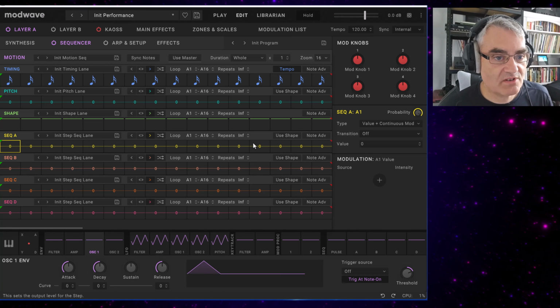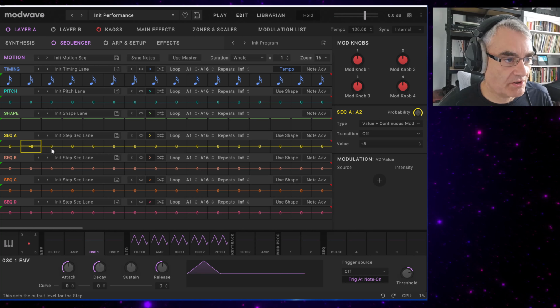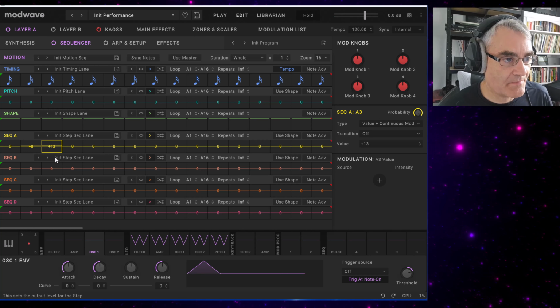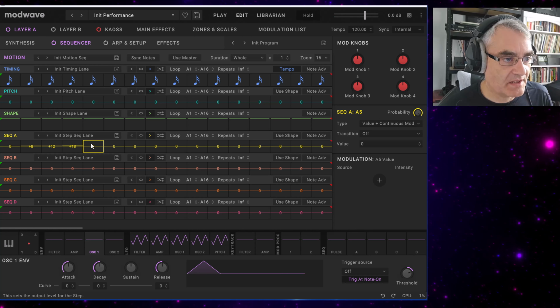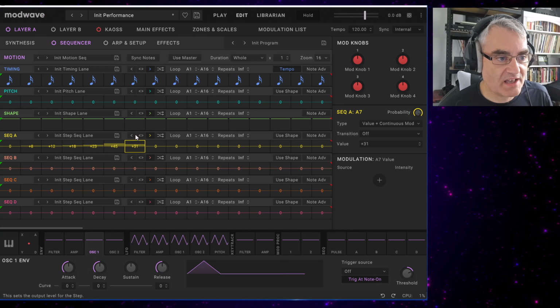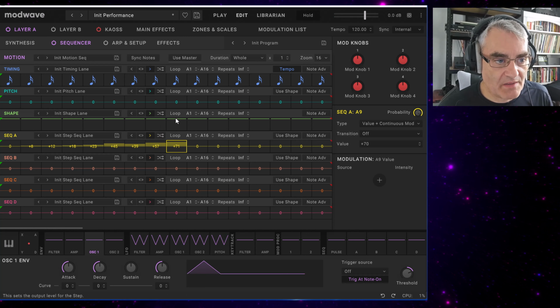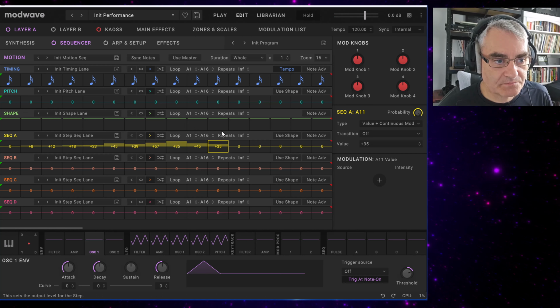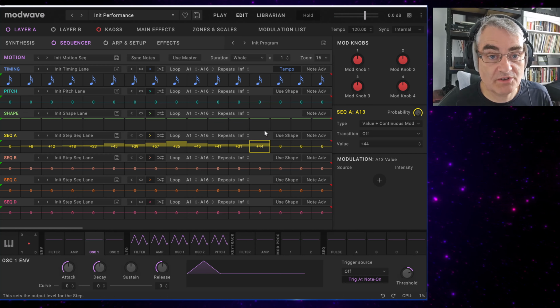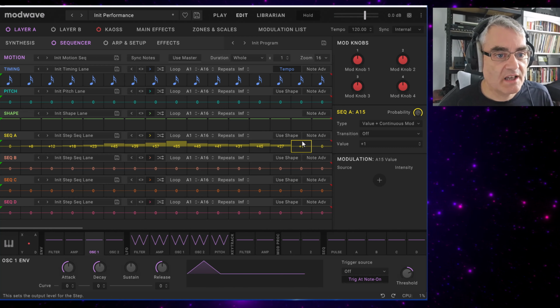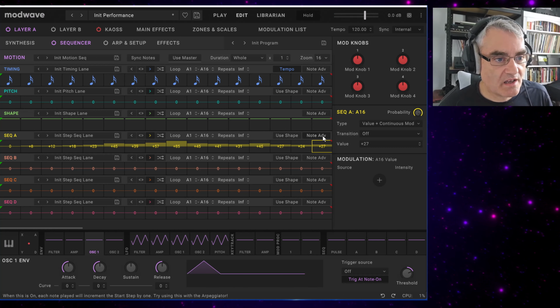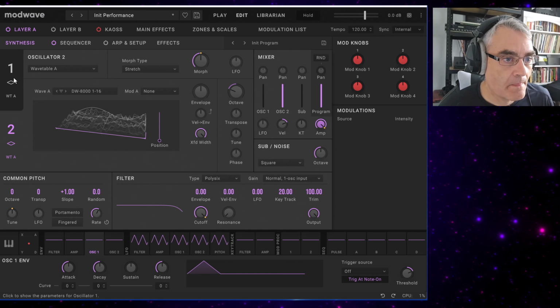So this sequence lane here, it goes 1, I'm going to go 8, let's go 12, and I'm just going to step up the scale, and then going up, and then I'll probably come back down again. If you've got the hardware one, you can just record these with the step motion. So there we go. So I've got a sequence there.